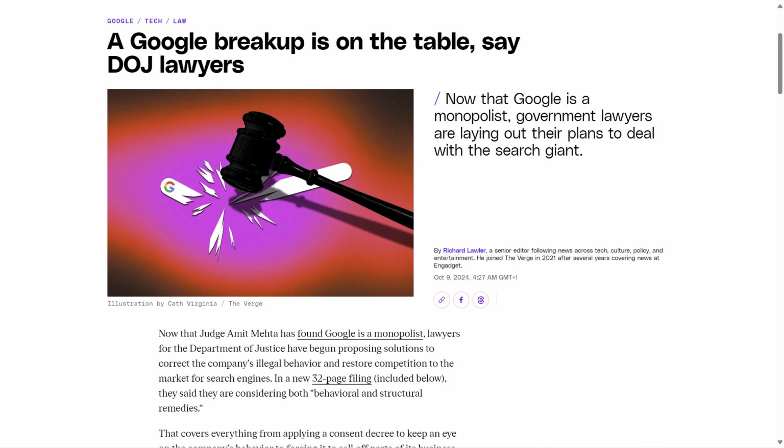In a 32-page filing, lawyers for the U.S. Department of Justice said they are considering both behavioral and structural remedies for Alphabet, the parent company of Google, after the recent antitrust ruling against the company. The overarching goal is to stop Google from using products such as Chrome, Play, and Android to advantage Google Search and Google Search-related products and features, including emerging search access points and features such as AI over rivals or new entrants. The way they may achieve this is by breaking up Google, forcing them to sell off parts of its business.